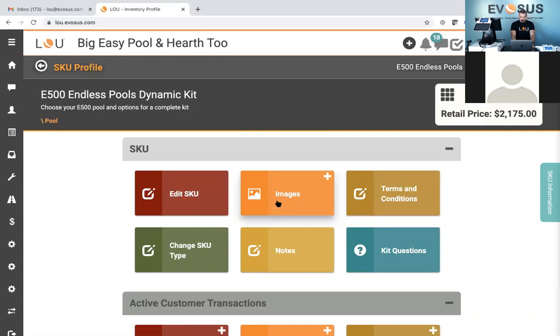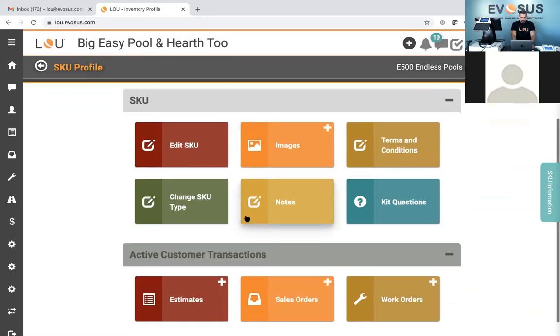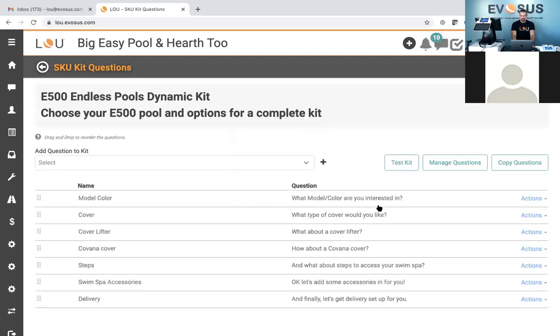So here again, I could put images in here. The difference between a dynamic kit and a static kit is that this is custom. So it has questions that are asked that go along with this kit. And there are multiple SKU selections for color, covers, steps, however you want to customize this. There's a bit more to these dynamic kits in the SKU profile, but it allows for a lot of customization and easy on-the-fly sales quotes and easy training for your sales staff.